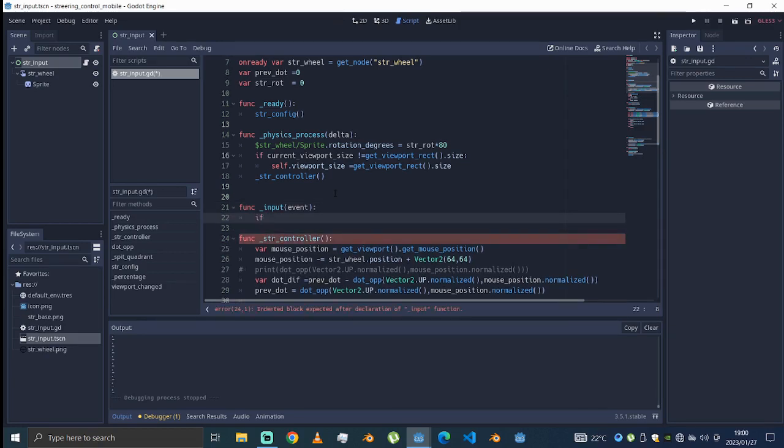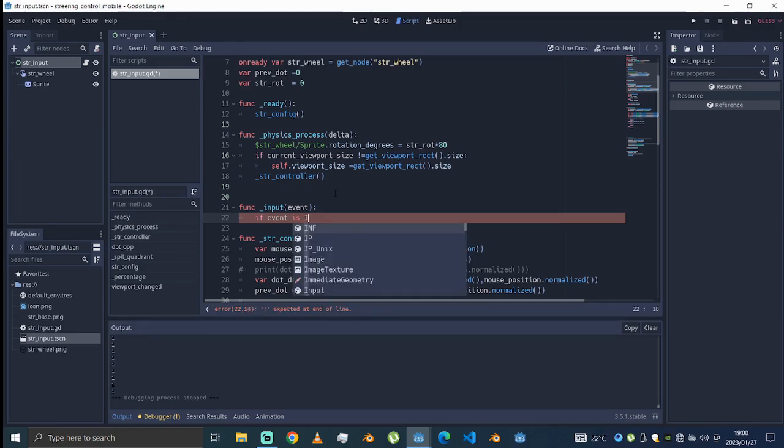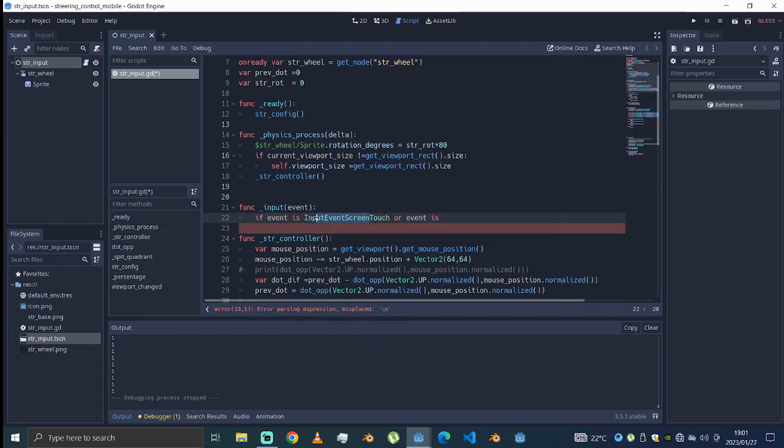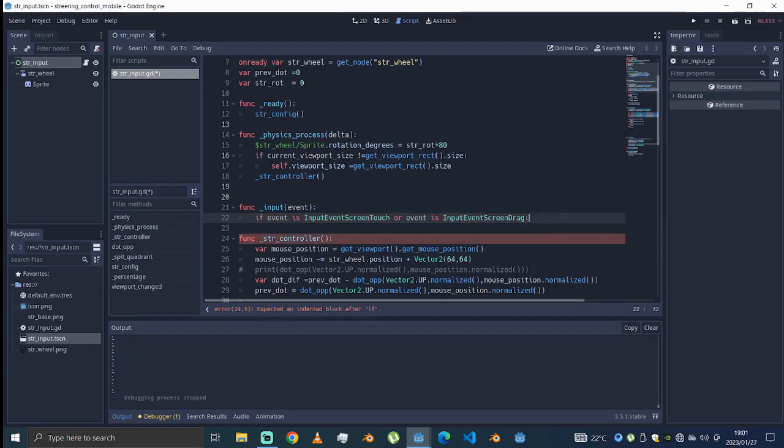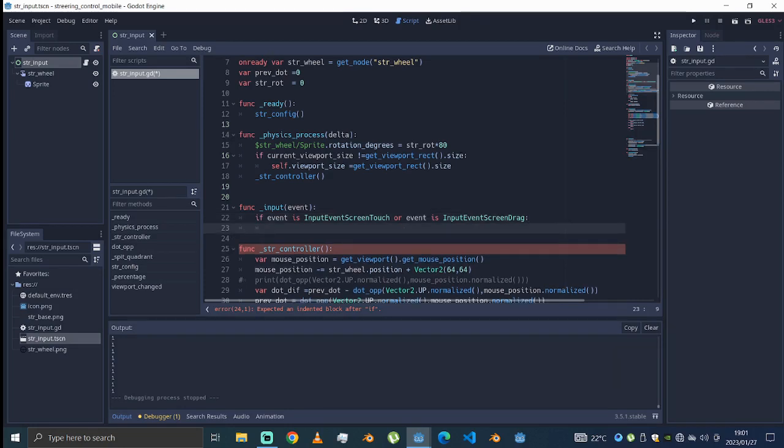So if event is input event screen touch, or event is screen drag, only if these two conditions are true, we want to run our steering controller.